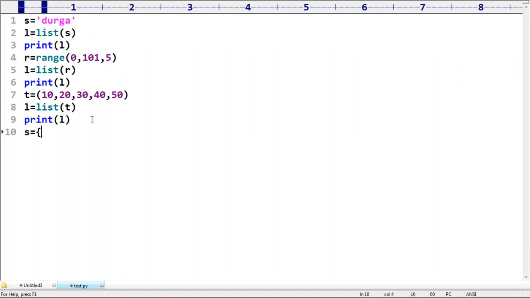Now S is equal to {A, B, C}, like this I have. What is this one? Can anyone please tell? It is a set. I want to convert it into a list. Yes, print of L.